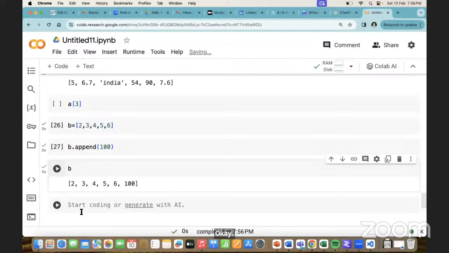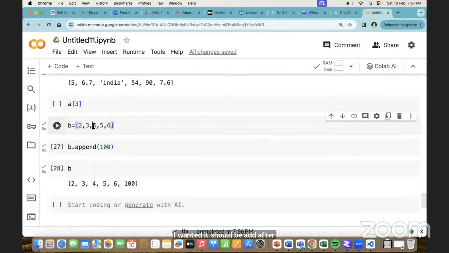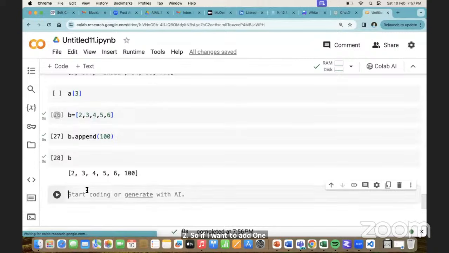Now suppose I am adding data inside the list, but every time it is added at the end. I don't want it to be added at the end. I want it to be added after 3. After 3, who is present? 4. So tell me, what is the index number of 4? What is the index number of 4? 2.